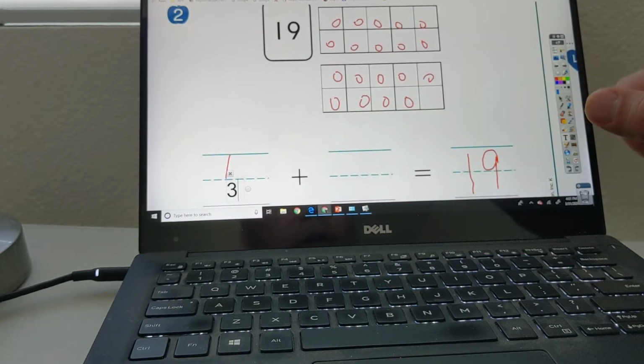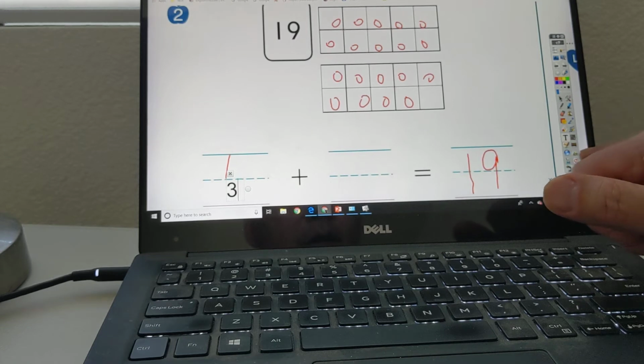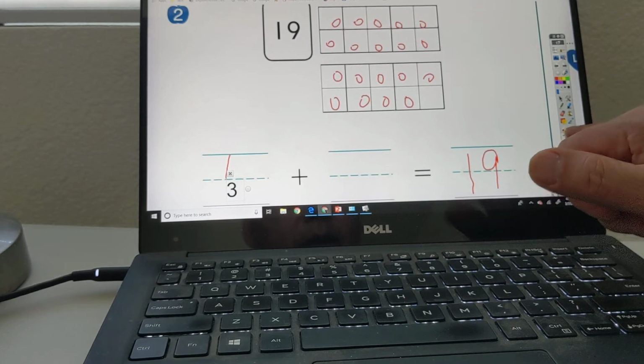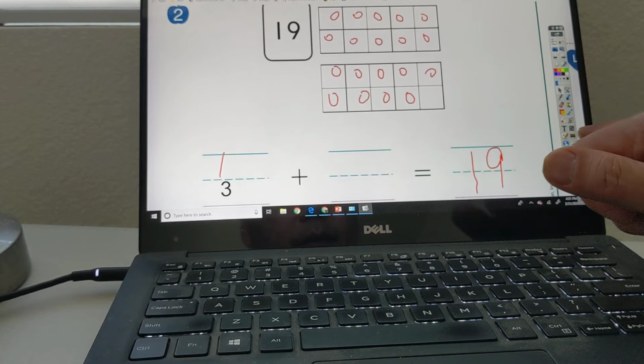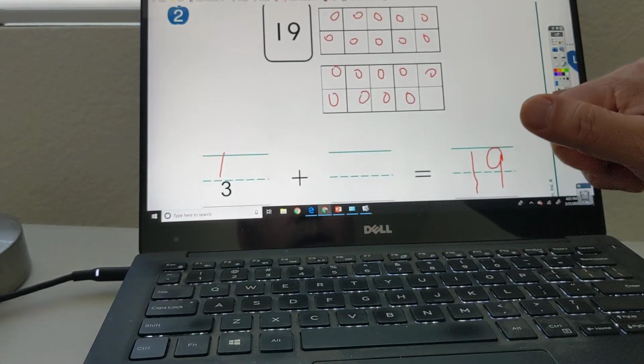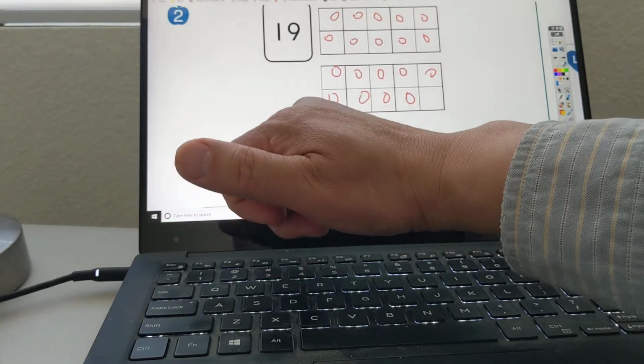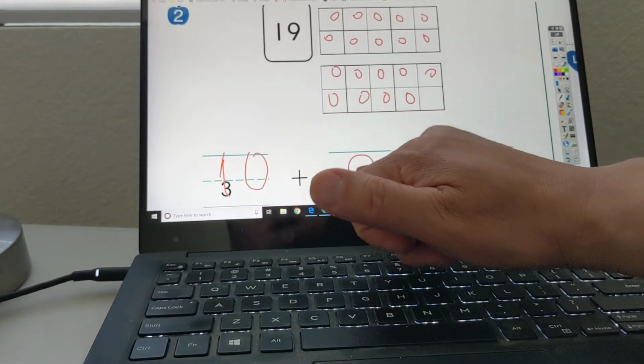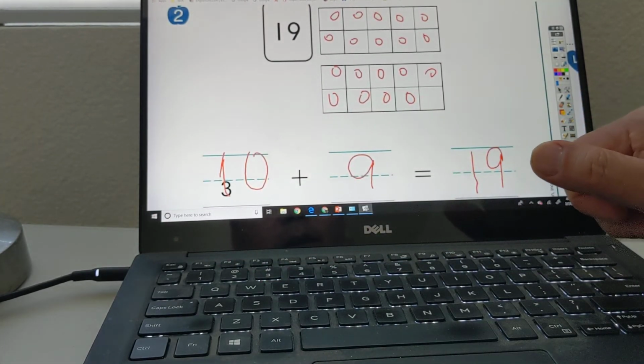Okay, I made a mistake here. It's 10 plus 9 is equal to 19. Let's go to the other side.